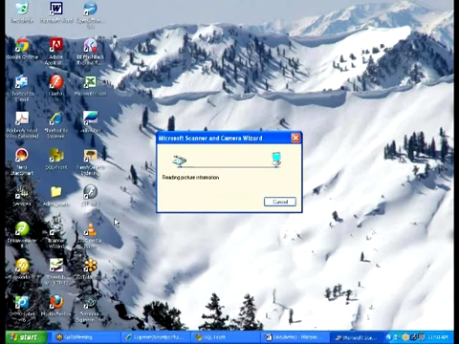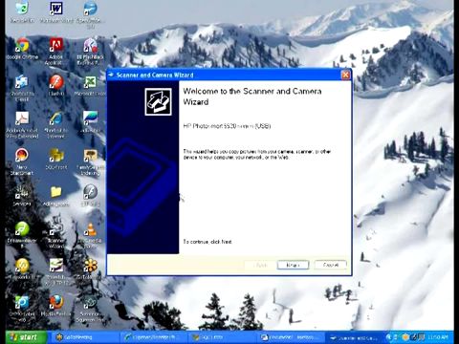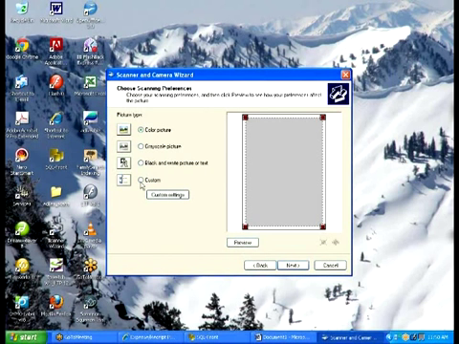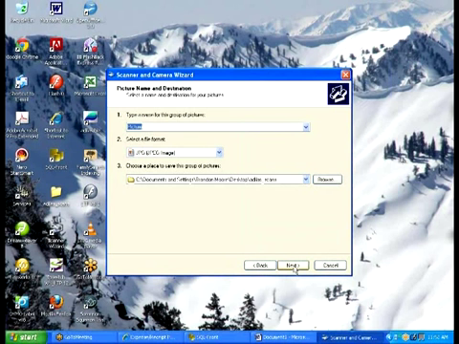And this shouldn't take long at all, it'll find the printer, as long as this one doesn't freak out. Sometimes my scanner freaks out. So I found the little scanner. I click next. I hit custom because it changes the DPI settings from 200 to 100. I don't want that big of a file. I say next, and I say next.